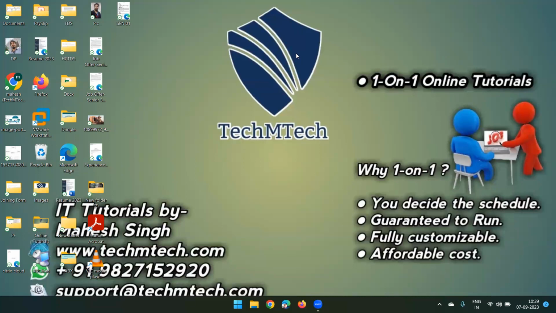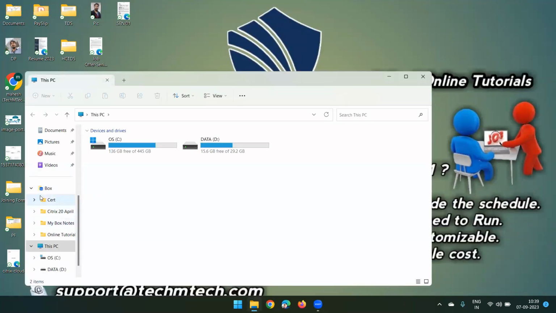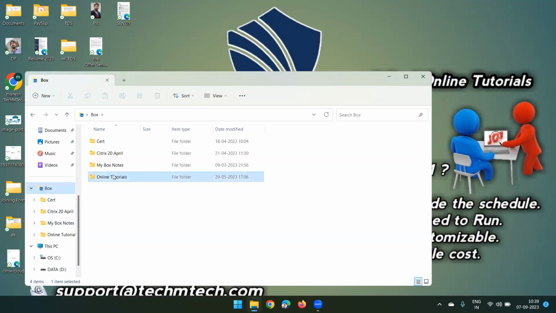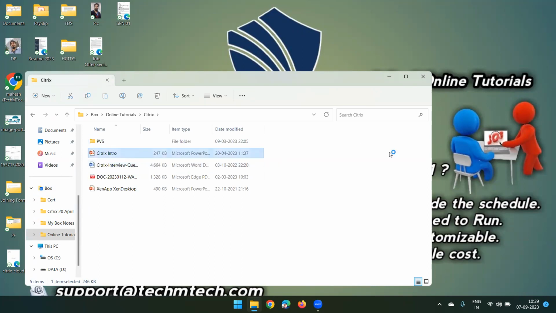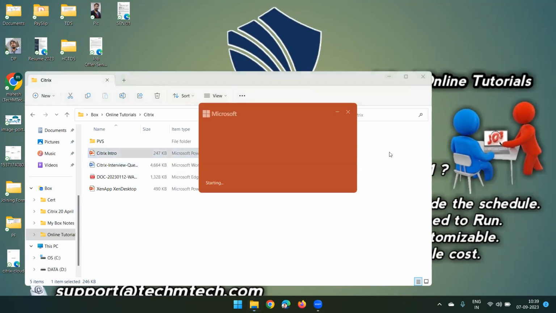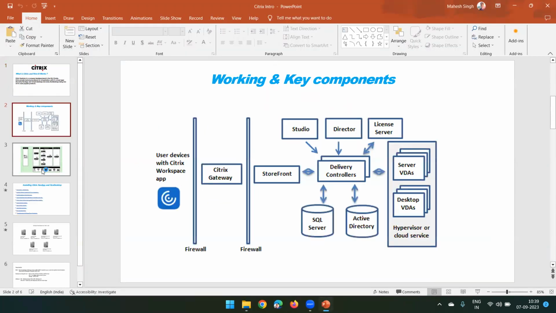Okay, so yesterday we covered the basic intro part and the prerequisites, like what is required to deploy the entire lab, right? Yes. So, as per the plan, we will go step by step.